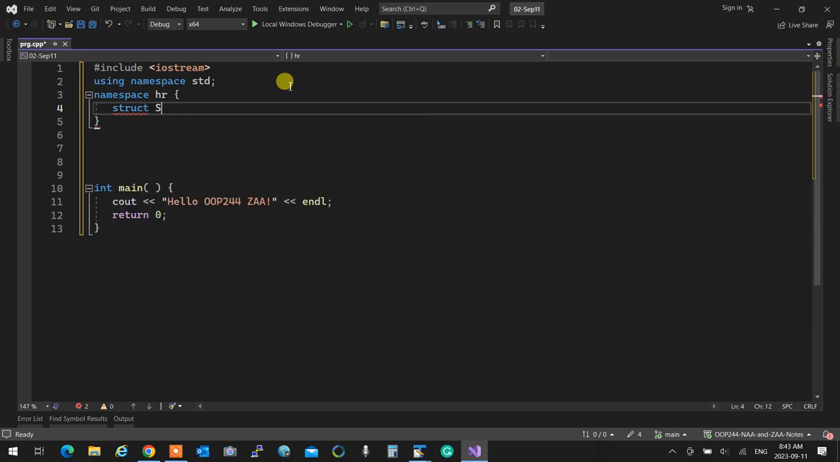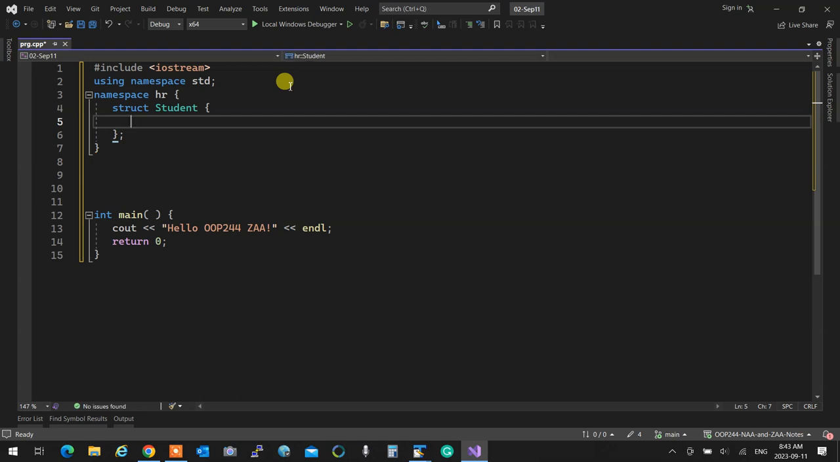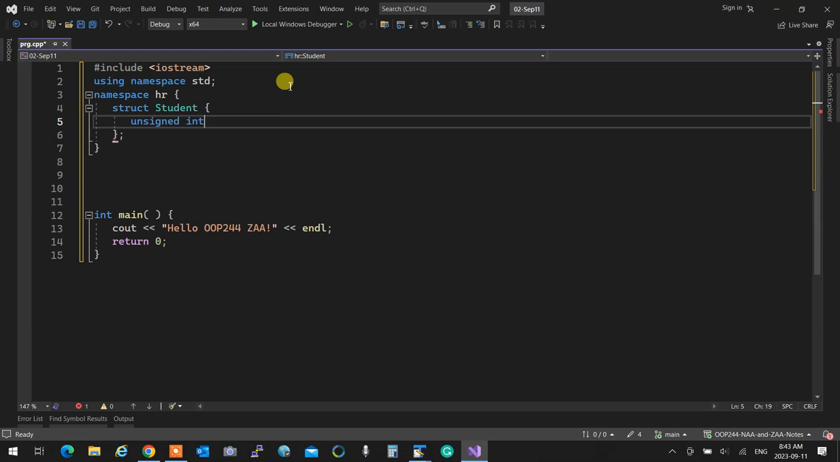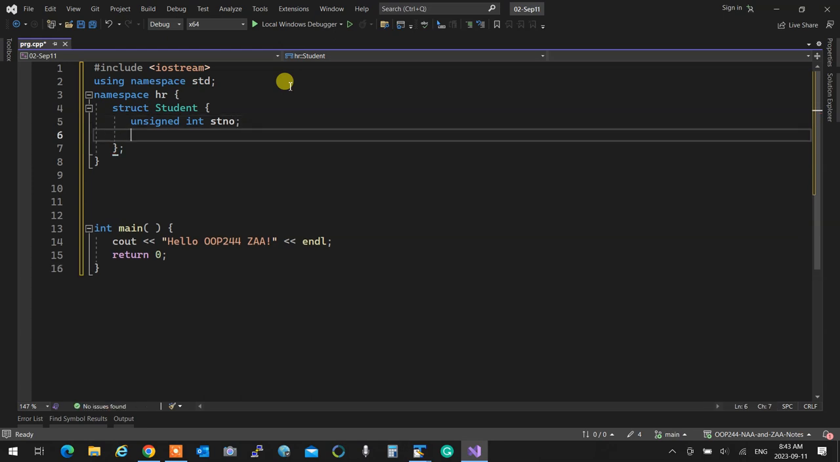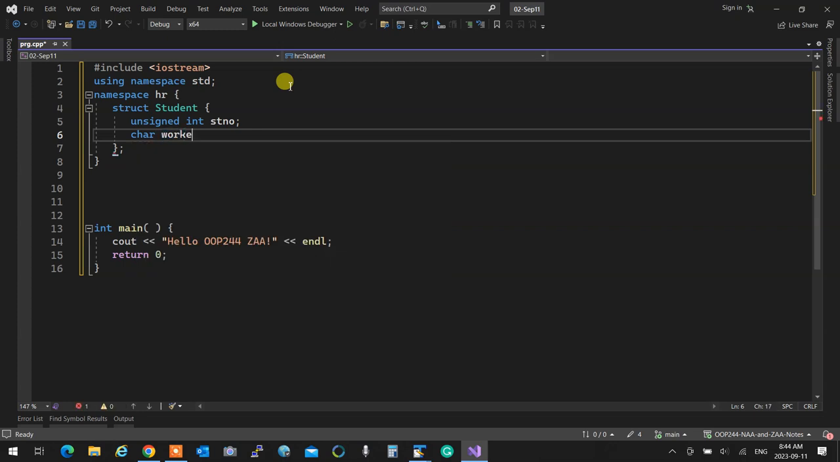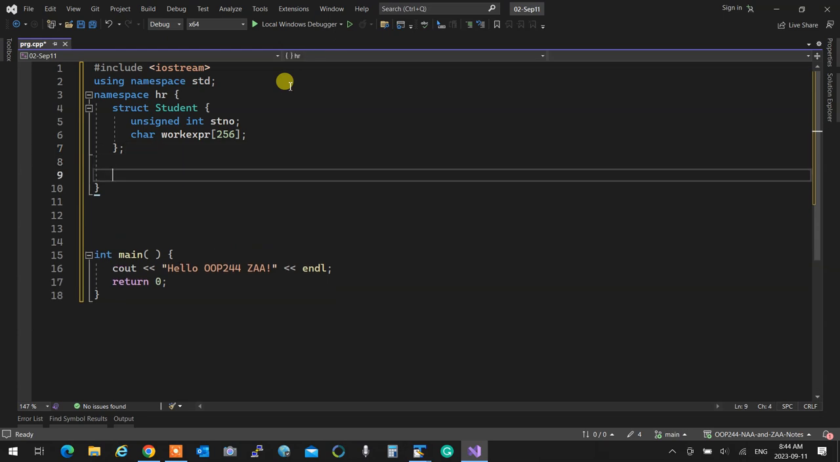So they say struct student, and what is important for HR? The student number, so unsigned. You know what's unsigned int? An integer that is only positive. It cannot be negative. You don't have a negative student number, do you? Okay, unsigned int student number, and character work experience. That's what a student needs to have, right?